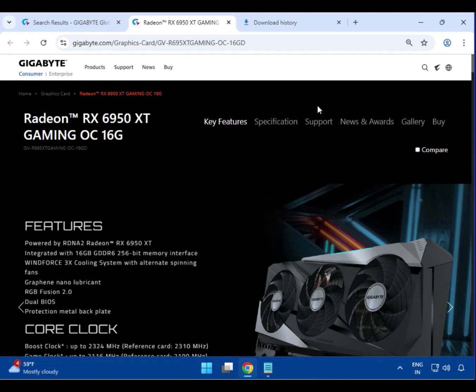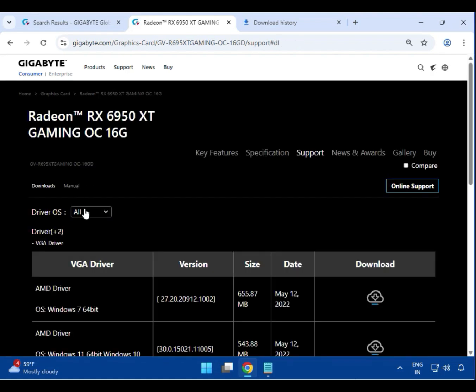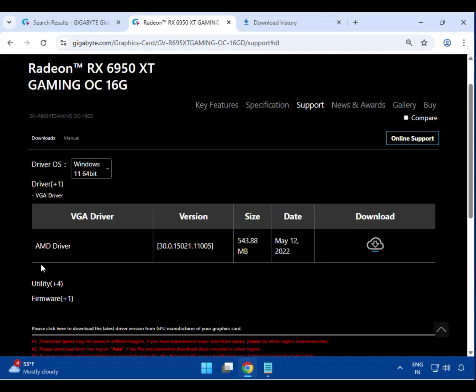After that, click on support. Then select your operating system, Windows 7, 10, or 11. The installation process is the same for all the operating systems. Select this and after that scroll down. This is the AMD driver, click to download.